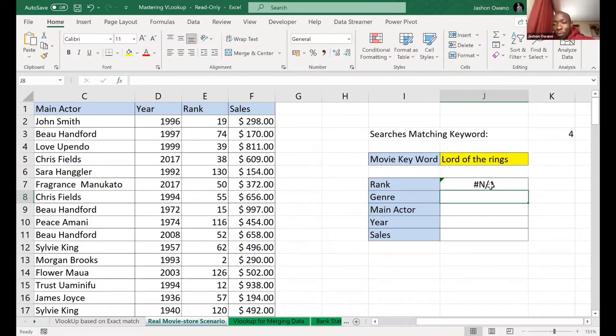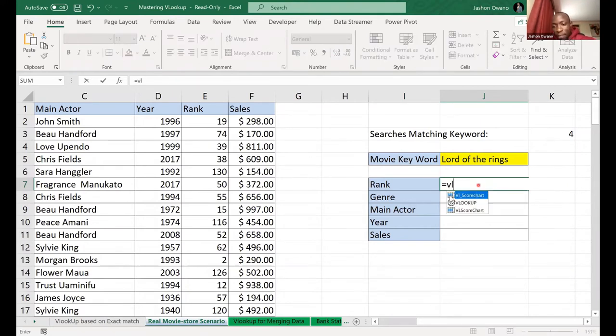So I'm going to repeat this formula real quick for the good people who are not able to follow through. So you're going to put your cursor in that cell written rank. Then we shall say equals VL. Then you shall see VLOOKUP pop up. Double click on VLOOKUP. Do we all have it?